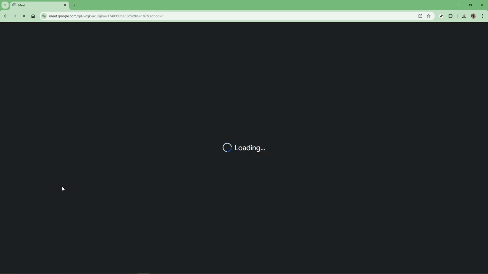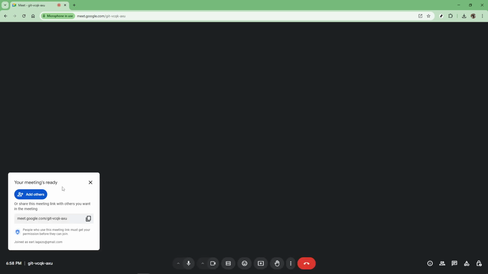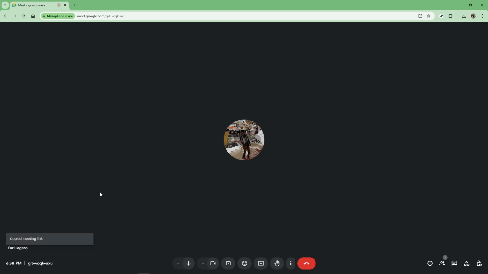During the meeting, you'll notice several important features that can enhance your experience. At the bottom of your screen, you have access to audio and video controls. These allow you to turn your microphone and camera on or off as needed. This is particularly useful if you need to pause for any reason or improve your connection.